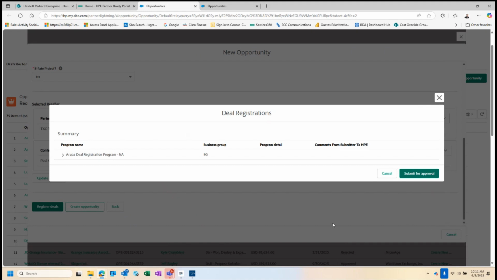We're going to next. And at this point, what you would do is submit for approval, and it's a 24-hour SLA on that, so you would know approval for that about a day from the time that you did it. I will not do this because I do not want to clutter up HPE's deal registration processes with tests, but this is the last stage before you would submit the approval.